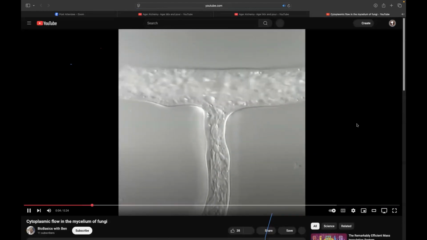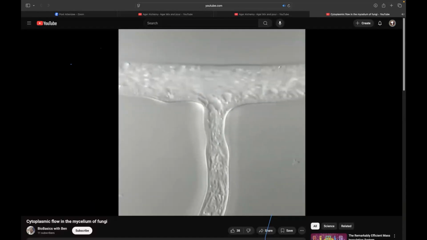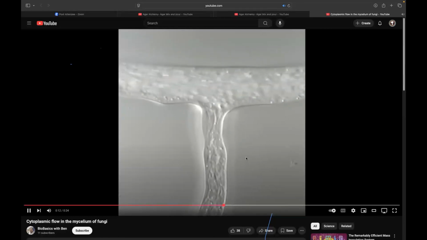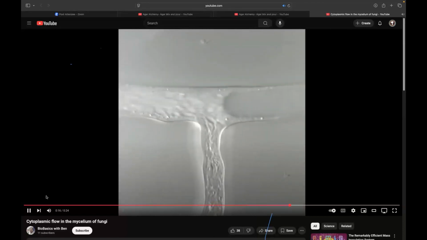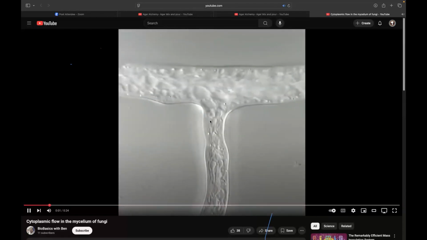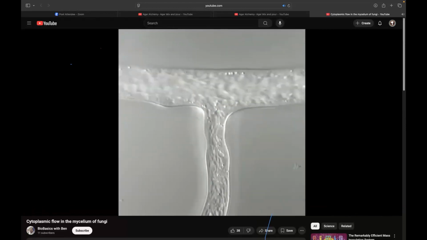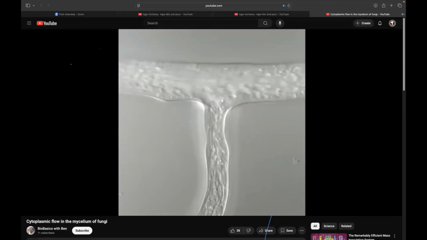So this is obviously sped up, but this was taken with a microscope and recorded, and this is mycelial hyphae. And we can see here that this is just the flow of my cytoplasm kind of coming through. That big thing that just cleared out everything, that's called a vacuole. Vacuoles are basically empty space.